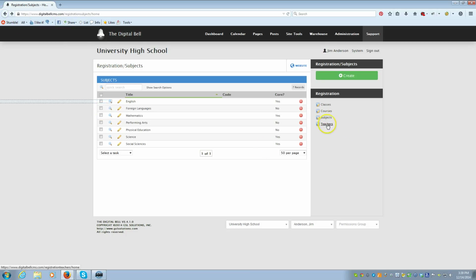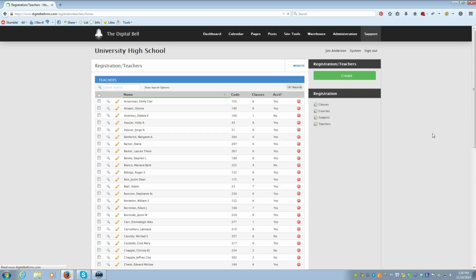And let's take a look at teachers. This will provide us with a list of every single teacher who's currently working at the school. Each teacher is assigned a teacher code. We identify how many classes they're teaching, and we identify whether or not they have an account on the Digital Bell system. Let's take a look and see what happens when we go to edit a teacher's information.